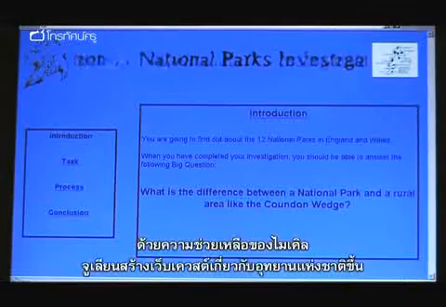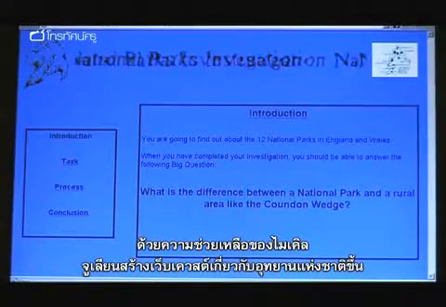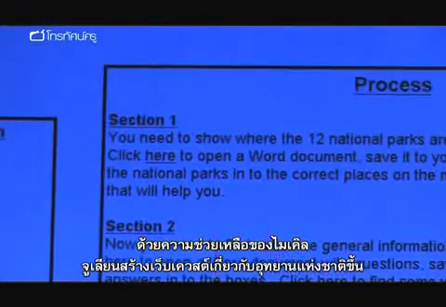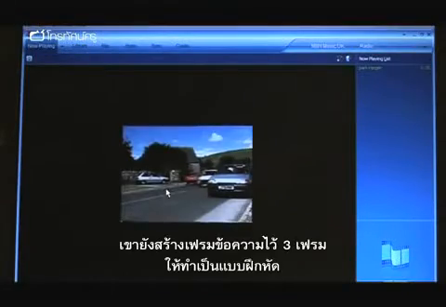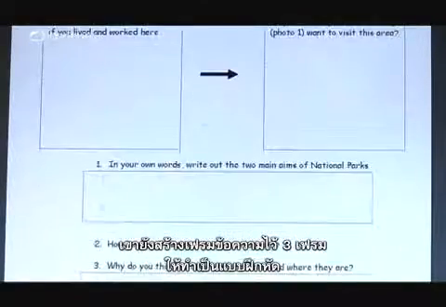Okay. Using Michael's advice, Julian has produced his own web quest about national parks. As well as linking web pages and movie clips, he's created 3 writing frames for the pupils to complete during the lesson.